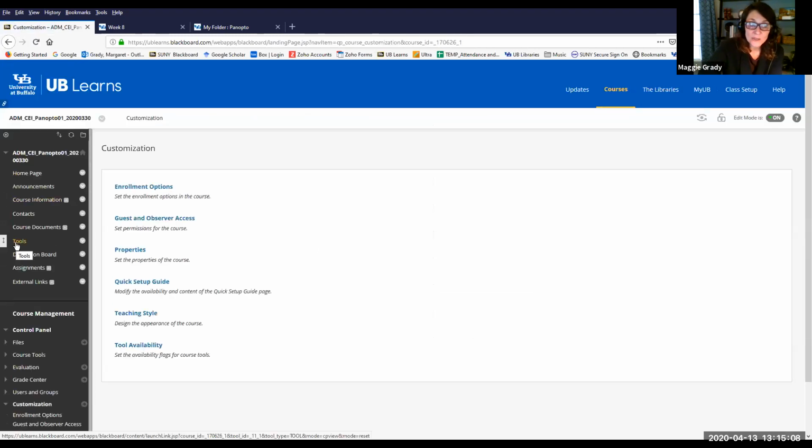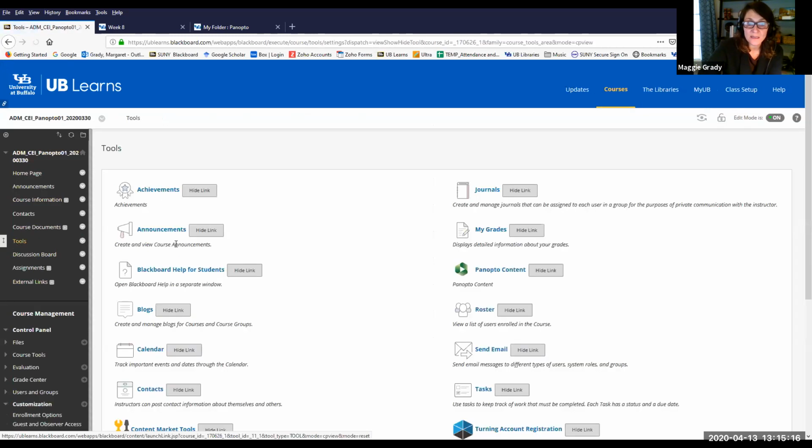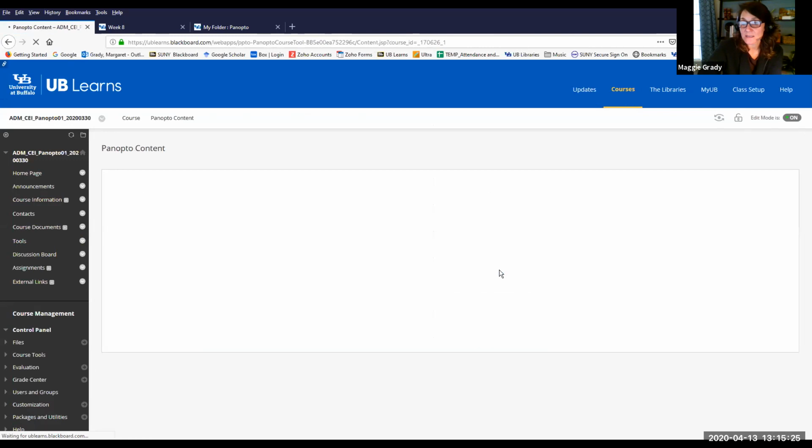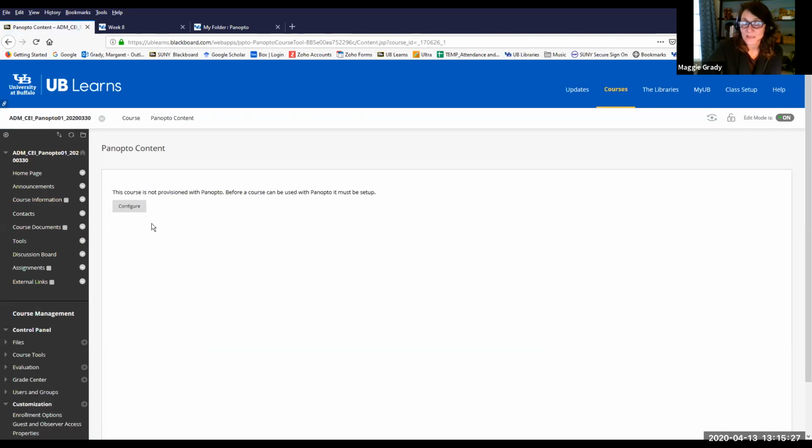And then the next area I want to show you is again on the left-hand side in your left navigation under the tools menu. I'll click that. Over here, see where it reads Panopto content on the right-hand side. This is the error message I was telling you about. If you see this, this course is not provisioned with Panopto, it just means that this is a brand new course. It's not ready to talk to Panopto.